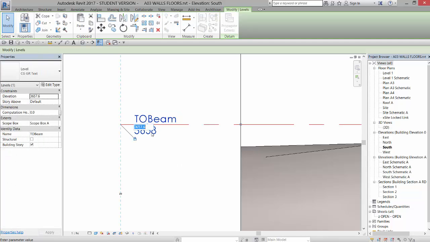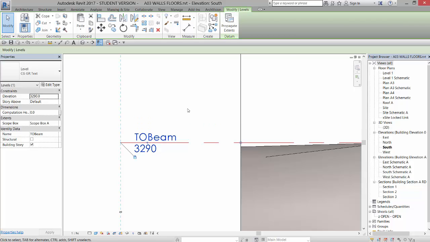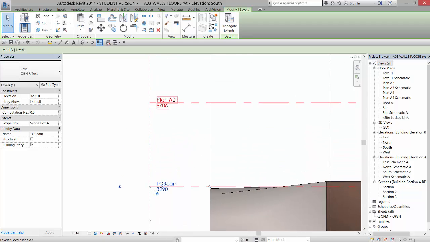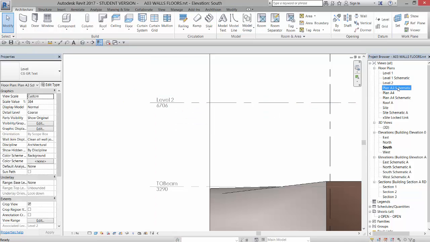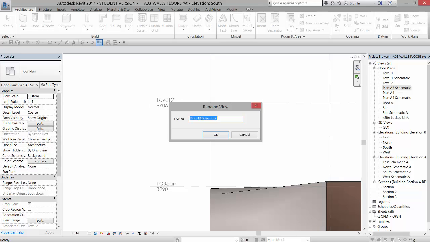Now the elevation for this level is going to be 3,290 millimeters. Hit enter and it sets that. The next level that we want is level 2. So I'm just going to rename this one level 2, rename the corresponding view, which is plan A3, and then rename the schematic view over here in the project browser.